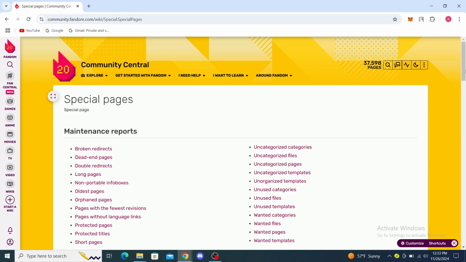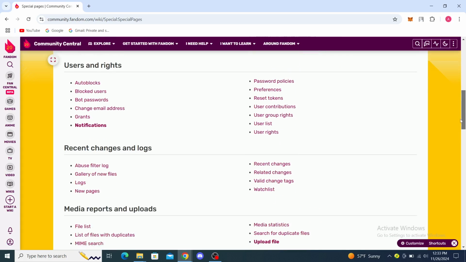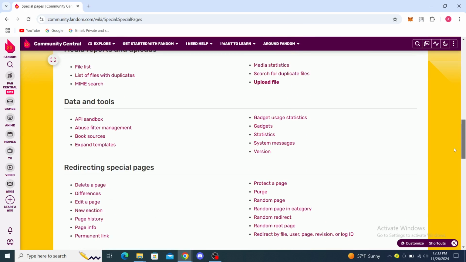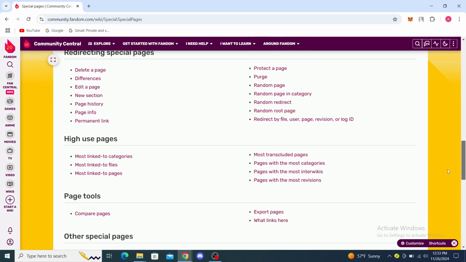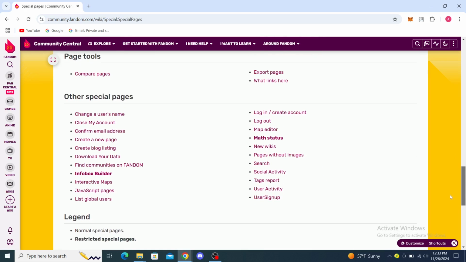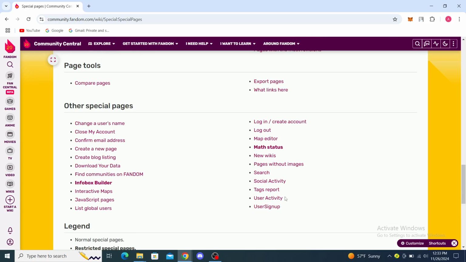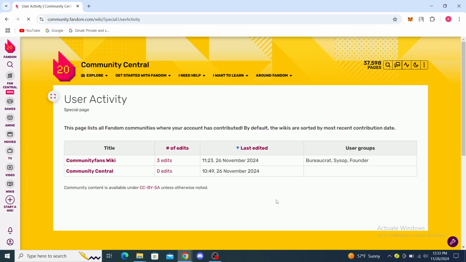So from here you can see Maintenance Reports, Lists of pages, users and rights, recent changes, logs, media reports, data and tools, redirecting special pages, high use pages, page tools, other special pages, and stuff like that. So go to user activity.